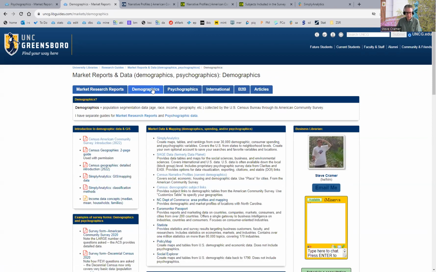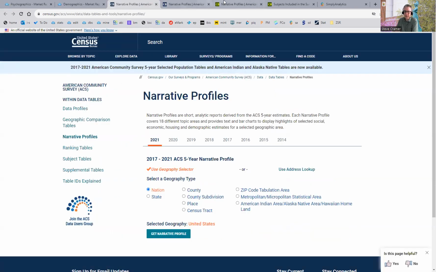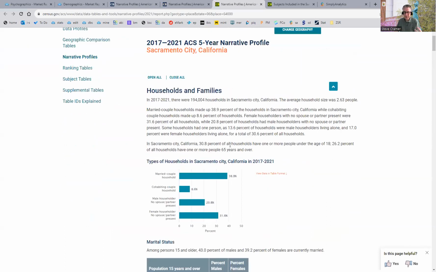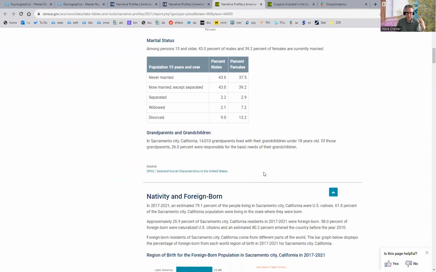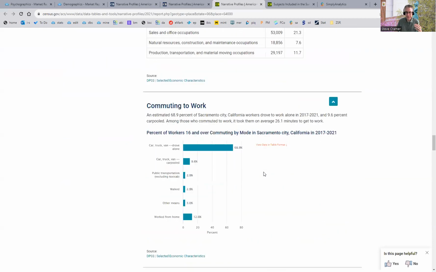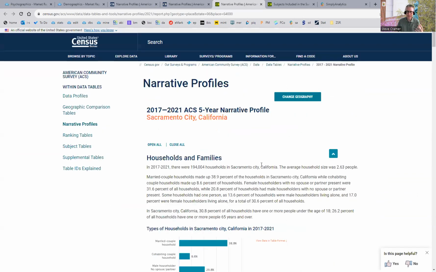So demographics: census data on people, age, race, income, geography, etc. And being census-based data, I have census links on this page. For example, there are these narrative profiles, which I recommend using. They're pretty easy to use. Here is a profile for Sacramento, California, and you can see the core topics here from the census data: households and language and income, educational attainment, etc. It's all here, a nice, convenient one-stop shop to get data.